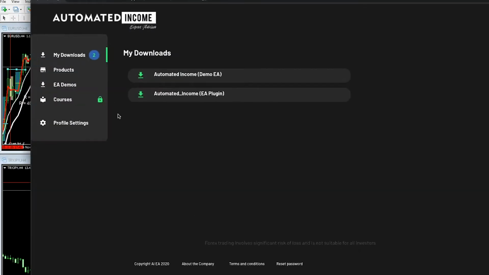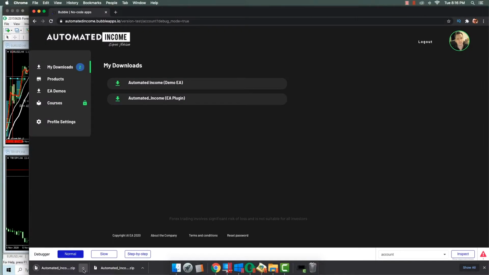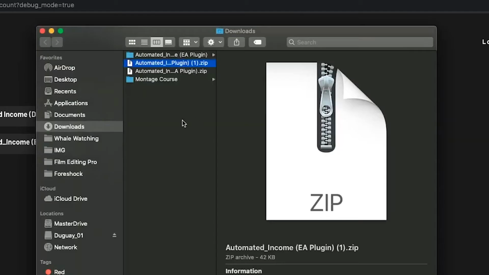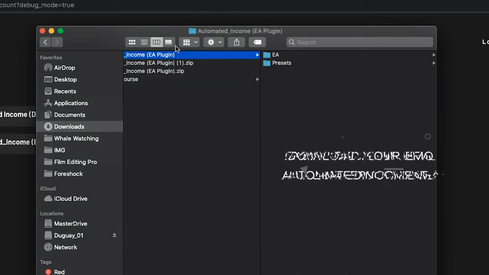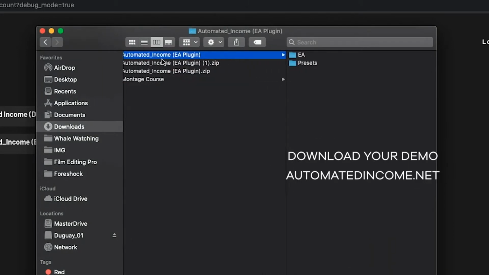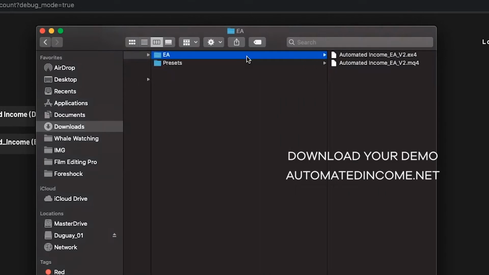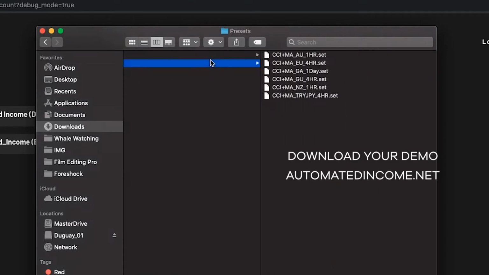All right, so the first thing we're gonna do is download the EA. Okay, it's downloaded right here. Then you're gonna go to Finder or into your downloads, and you're gonna see the Automated Income EA plugin. You're gonna get two folders: the first one is gonna be EA and then presets.